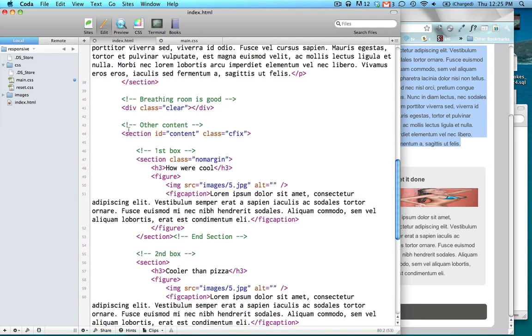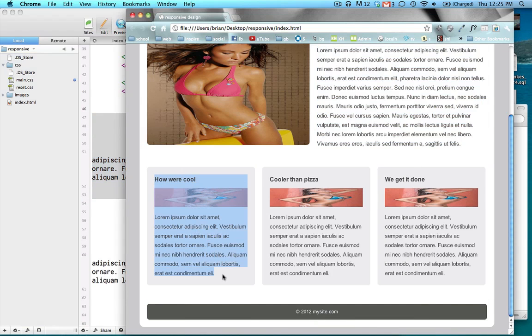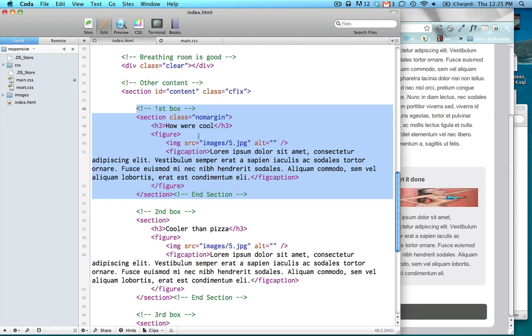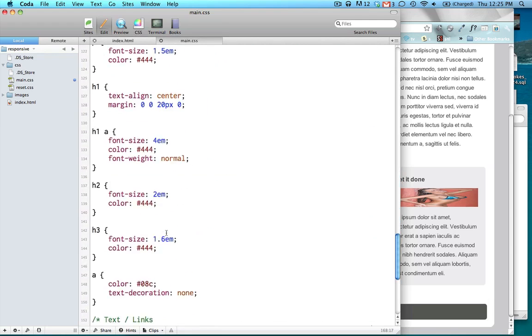Let's go in my HTML code. So I have my section called content. So I have a section inside of another section. This is my first box. So my content has an ID. Okay, so ID section, and this has a width to it. So that is right.